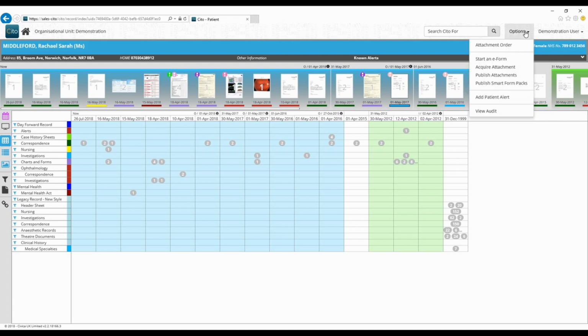Under options, again, because we're in a patient context, my options have now changed, and I can now, for instance, start an eForm. I may be able to acquire an attachment, and it's worth pointing out at this point that if I am using CITO on a tablet device that may have a camera inbuilt, for example, I can actually attach information directly to the patient record using that tablet's camera.